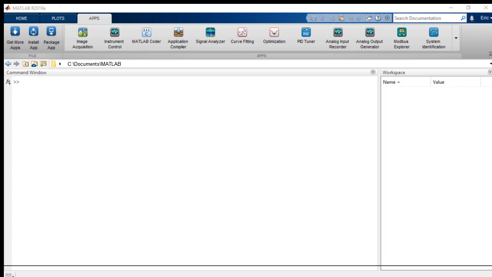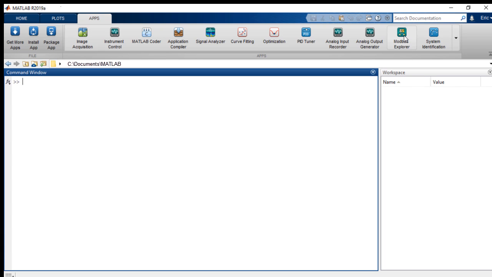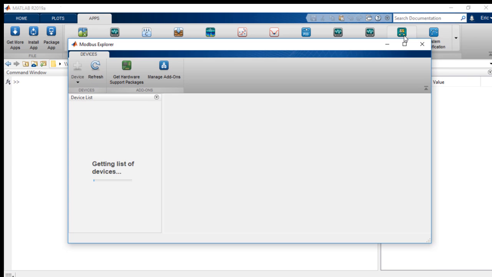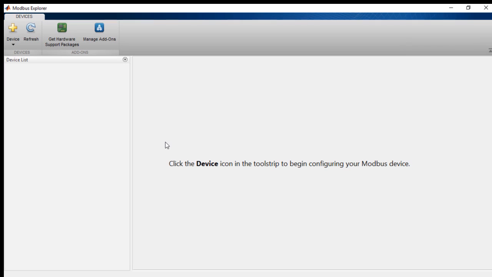To get started, we go to the Apps tab on the MATLAB tool strip, and we click on the Modbus Explorer icon. The next step is to configure the app. Before we do that, we need to decide what we are going to connect to.